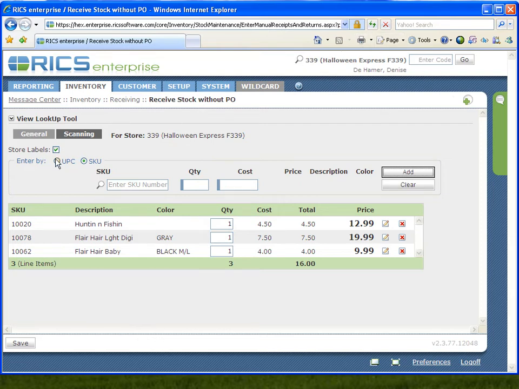Click on UPC to the right of Enter By. This will put a green dot in the radio dial. You can go back and forth between SKU and UPC when needed. Continue this process until you are done scanning and/or entering your UPCs and SKUs from the shipment.